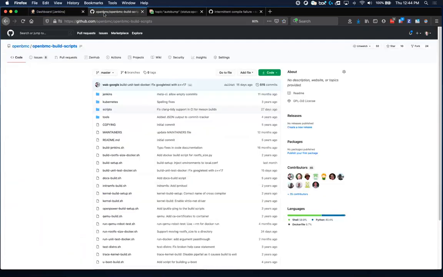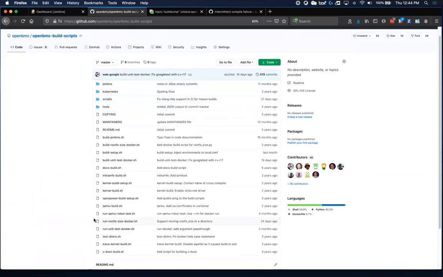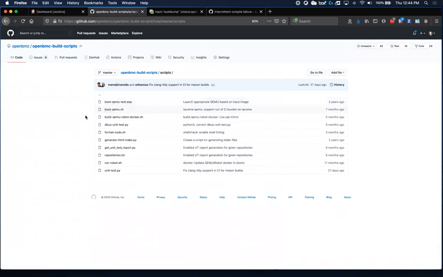Let's see what else I have up here. So I had some links to the build scripts. This is where you're going to find things like build setup and the run unit test Docker. We've got the scripts here that we use to launch QEMU and run the REST stuff against it. Within the scripts directory, this is also where you'll find the stuff that generates the unit test coverage. So you can go out and take a look at that if you want. And yeah, just some of the pieces that work with our infrastructure.